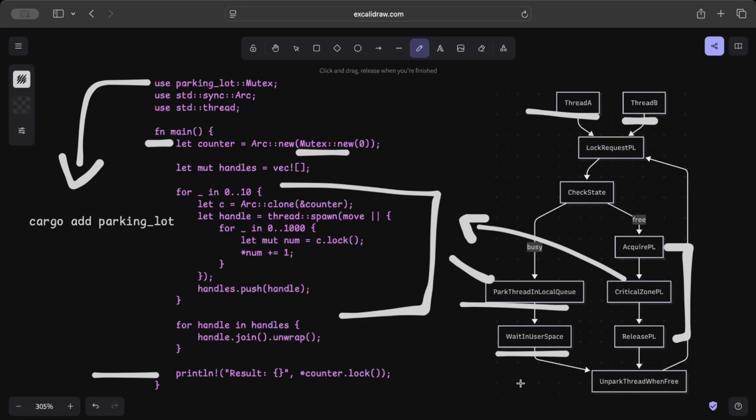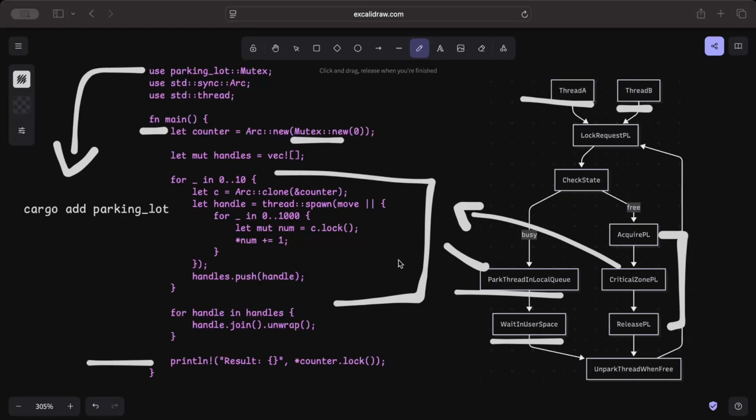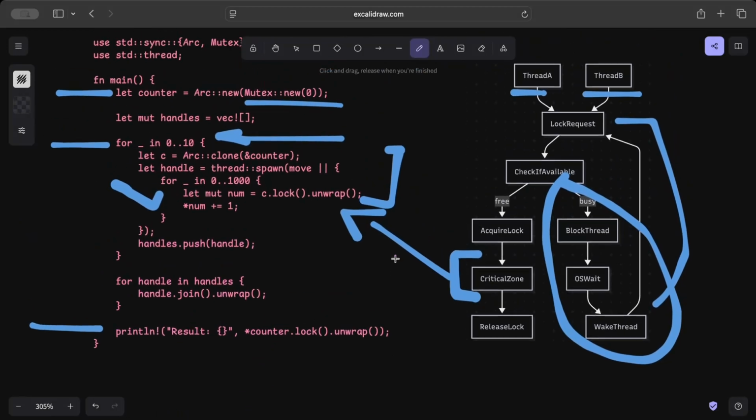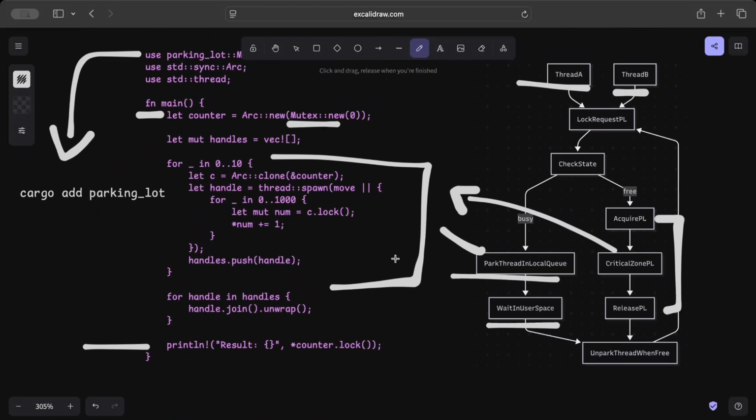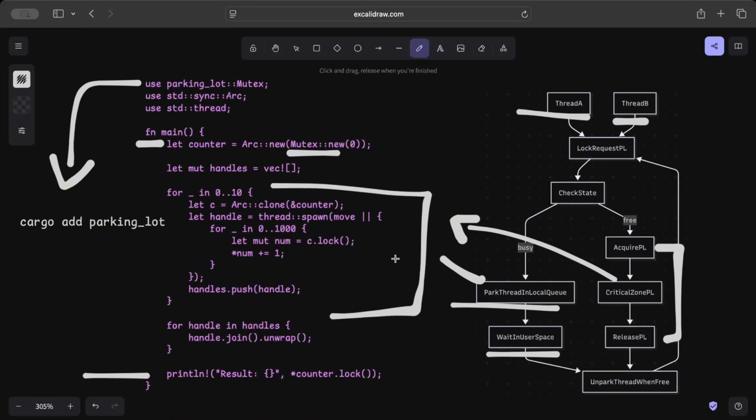And this is how our problem of context switches and sleep and wake of OS threads is solved. So when should you be using which? I would say use the standard mutex when shared data access is low and simple, and use the parking_lot mutex when many threads will compete or when timing and smooth performance matter.